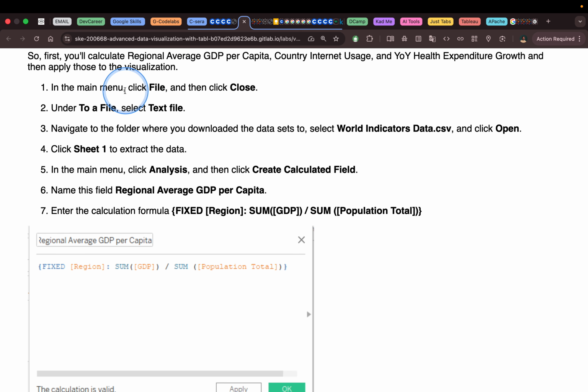So in the file menu, remember we would click close. Under file, we select text file. What this basically shows us is how to connect to our world indicator dataset, which is a CSV file. And then we go to sheet one to extract the data, which has already been prepared by Tableau.